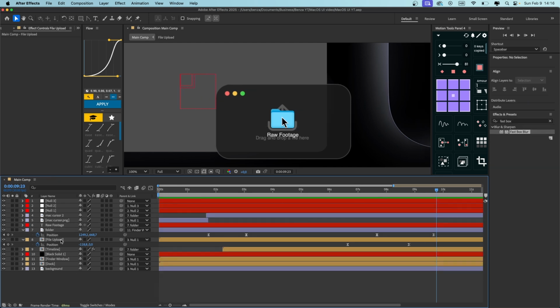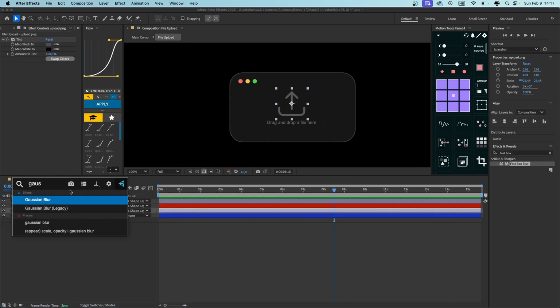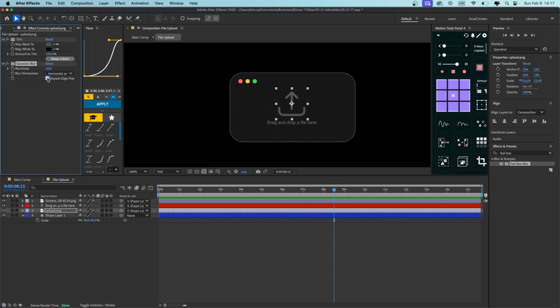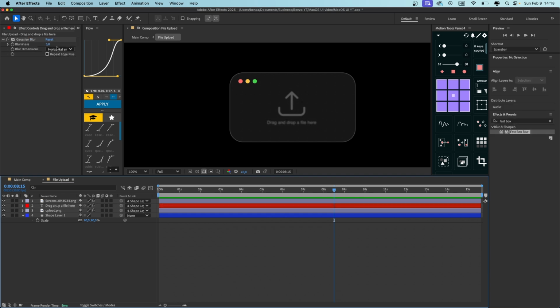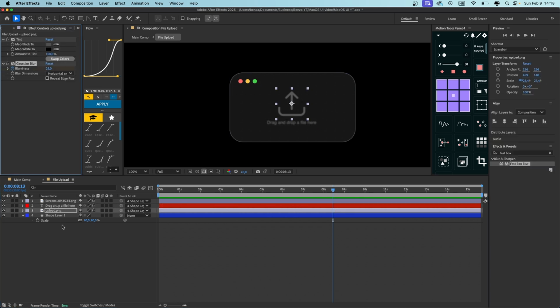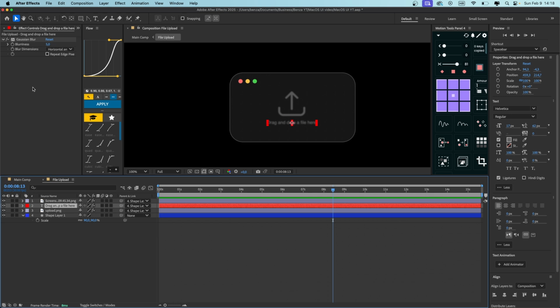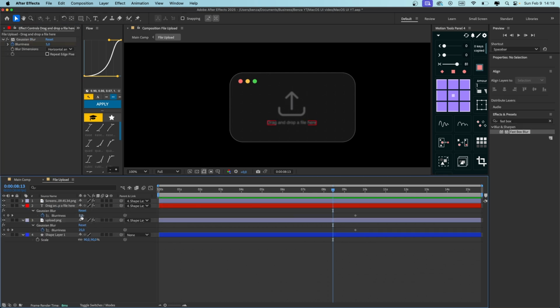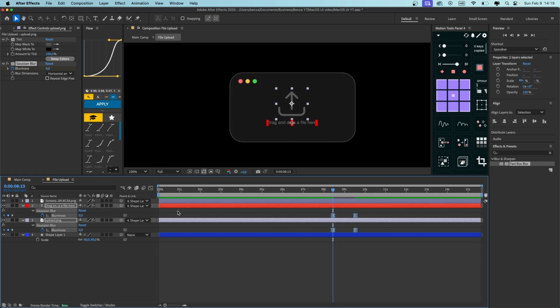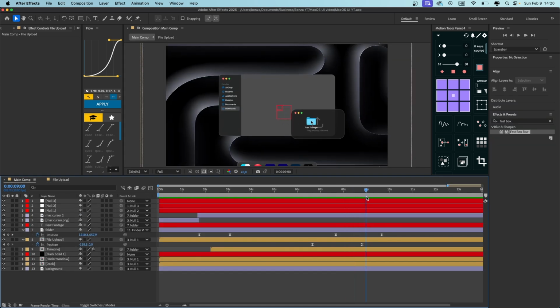And now we can go to the file upload precomposition and add Gaussian blur to our upload icon, set it to around 20, turn off repeat edge pixels, and then copy the Gaussian blur and paste it to our text. But make sure it's set to a lower value such as 5. Set the blurriness keyframes for both upload icon and the text. Press U to see the keyframes, push them a bit further, and now set them back to 0. Easy ease them.